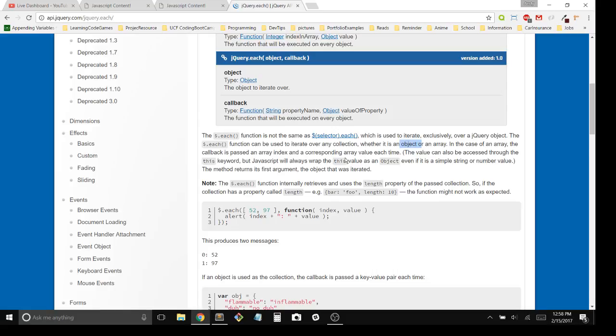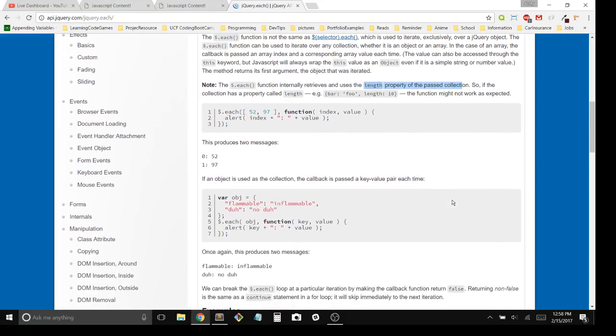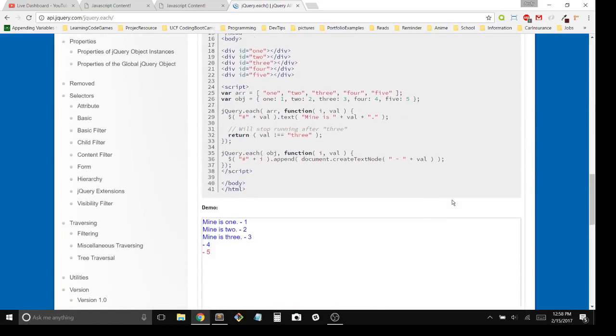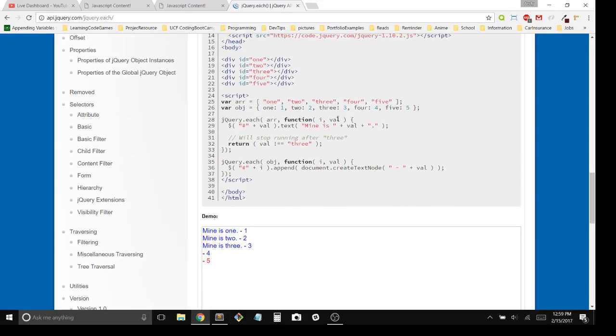So let's see what's going on here. Each function internally retrieves and uses the length property of the past collection. So the collection has a property called length. The function might not work as expected. It just produces two messages. Use collection, the callback, let's see. Examples, looks like it's I. So this is actually the value.